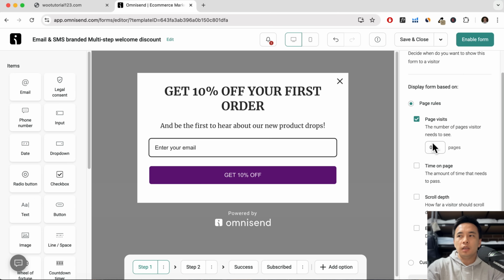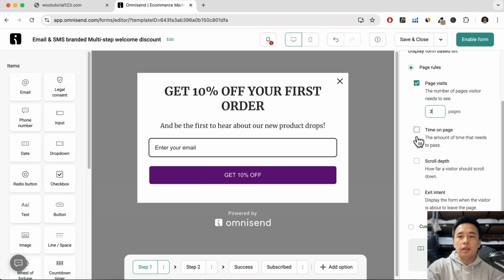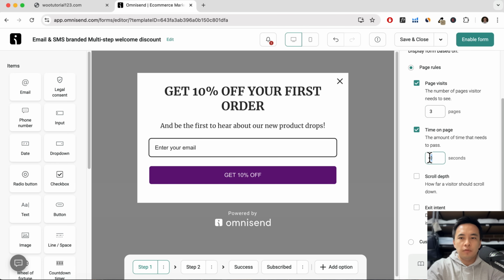Otherwise, sometimes if you show it too early, then they're going to click on the close button so quick, and then you're not going to capture their email, right? So you might want to put perhaps, I think, 2 to 3 pages might be good. And you also might want to set a time delay as well. So for example, you don't want to show it before maybe 30 seconds or 40 seconds or even a minute. I'm going to do 45 seconds.